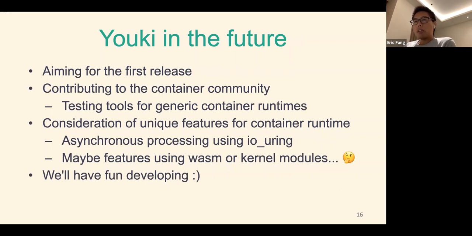So in the future, one of the first things that we're trying to do is we want to release Youki 1.0. We currently pass all the OCI validation tests, except for a number of them that also fail for RunC. So we are in pretty good shape and very close to releasing our first release.